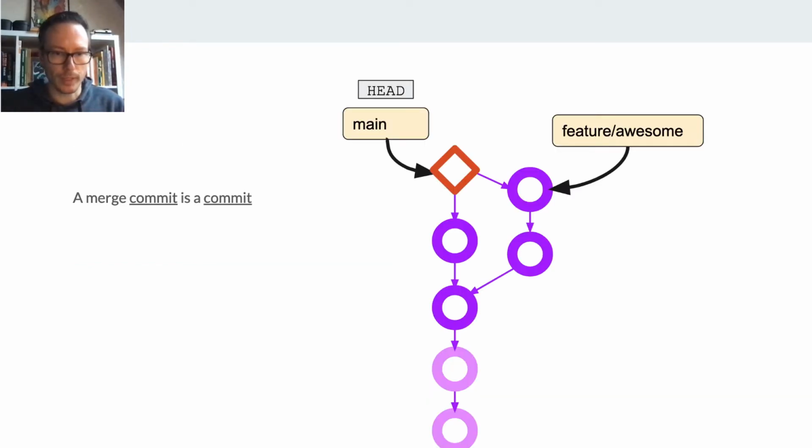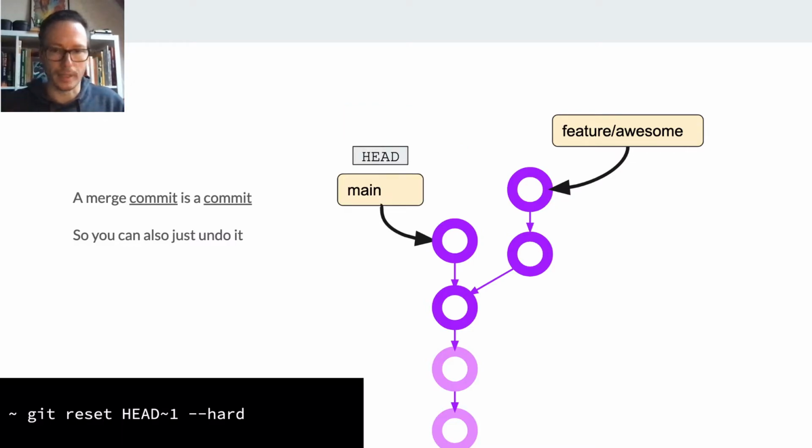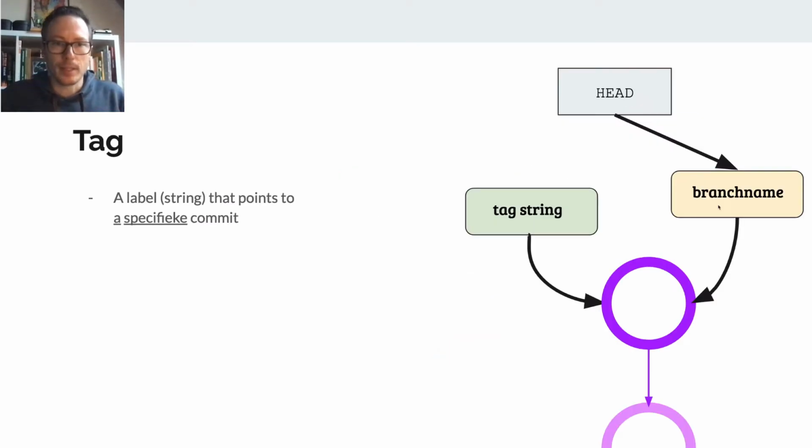So just to clarify, a merge commit is also just a regular commit, except it has 2 parents. So that's the difference with fast forward, because you won't see a fast forward in the Git history, you just move the branch pointer up into another commit. A merge commit is an actual commit, so you can also just undo it by resetting it, which is something I will talk about later. So if you've merged but are not happy with it, you can easily just undo it and make it like it never happened. So next subject is tags.